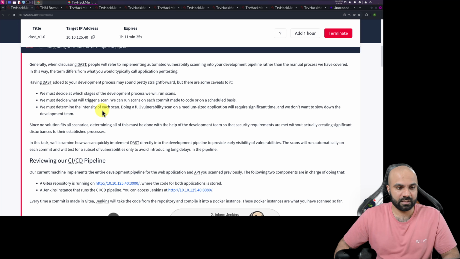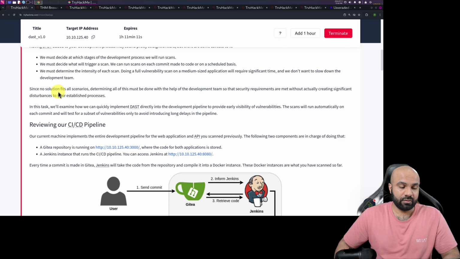We must determine the intensity of each scan. Doing a full vulnerability scan on a medium-sized application will require significant time, and we don't want to slow down the development team. Of course. If you're doing it in an agile way, you will not be slowing down the development team. Basically, once the new code is reporting some kind of bugs or alerts, it will become part of the next sprint that the development team is doing.